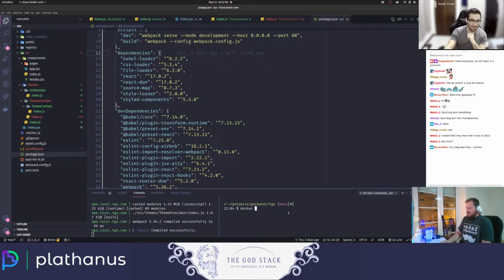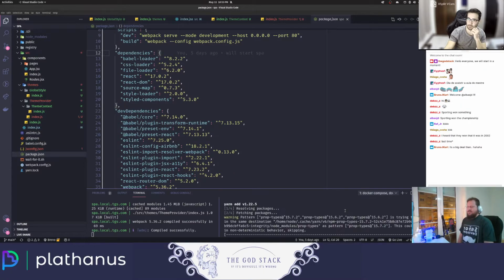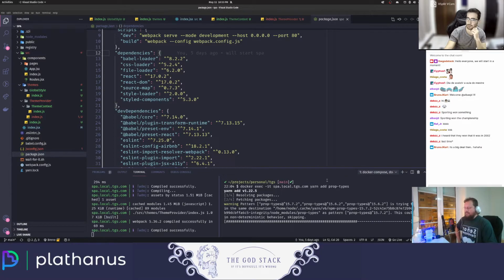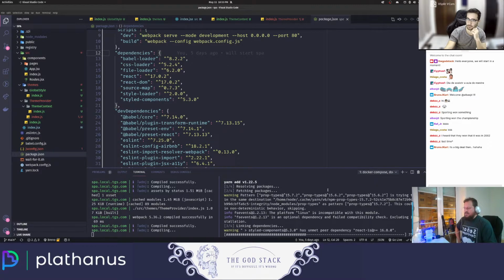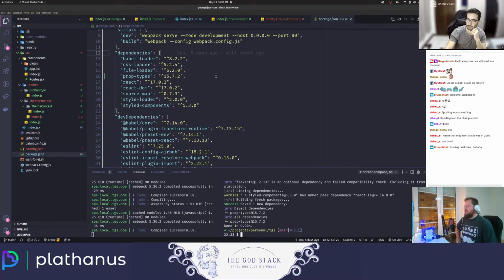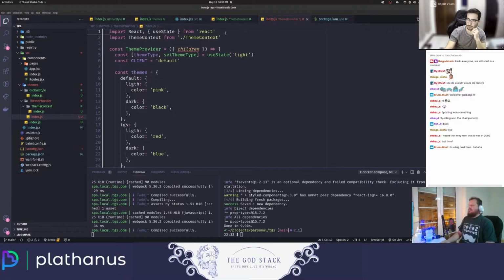Docker exec. Again, we do not install things outside the containers. We do that inside the container every time we want to do that. So SPA, yarn add, and then we are going to add prop types. If I remember correctly, it's just like that, isn't it? Yes, prop types. There we go. It's installed. Nice. So what I'm gonna do, I'm gonna import.